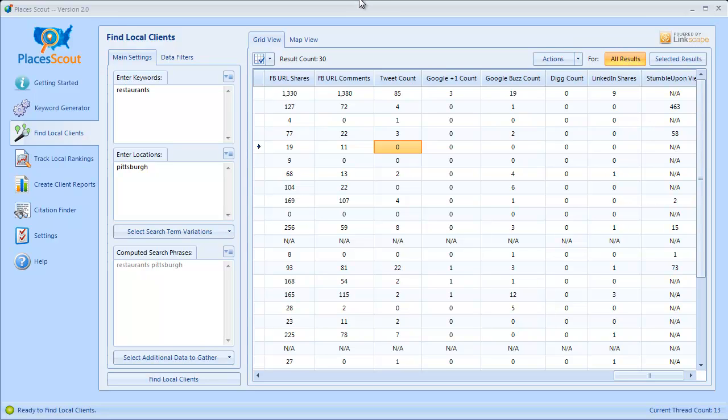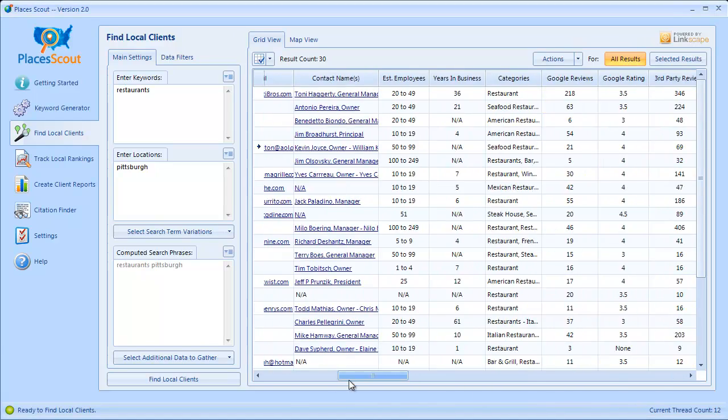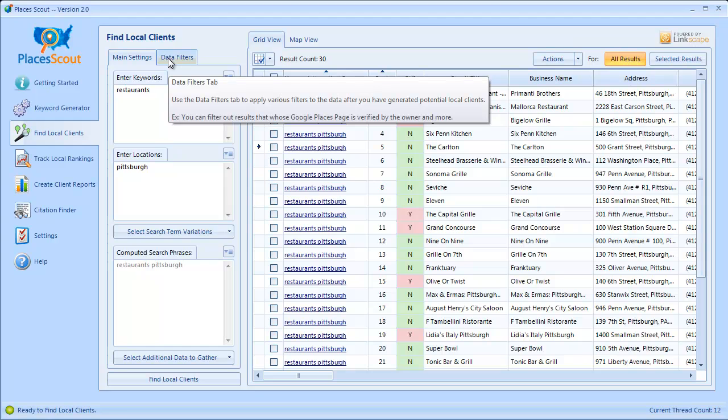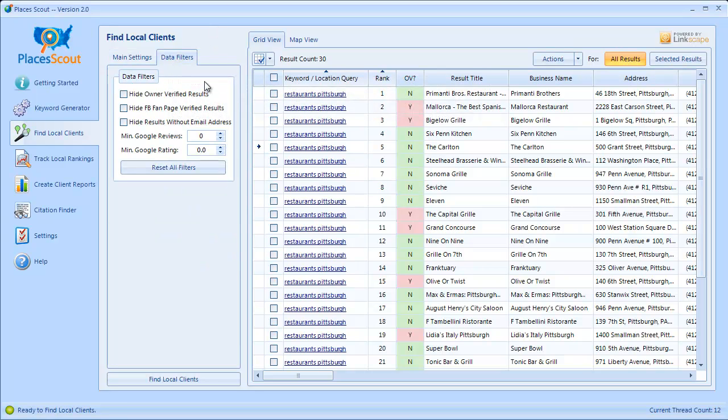Okay, so next I'd like to get into some of the filtering mechanisms that I built into the Find Local Clients section here, where you can basically filter out some of this data that doesn't pass your requirements. And so the way we do that, I'm going to scroll back over here. There's a data filters tab up here.